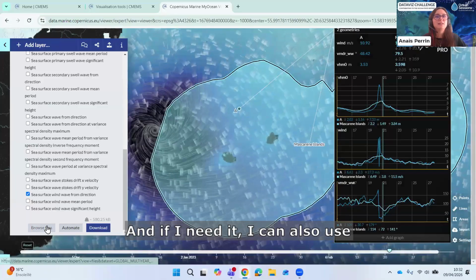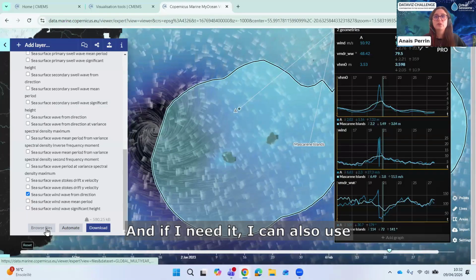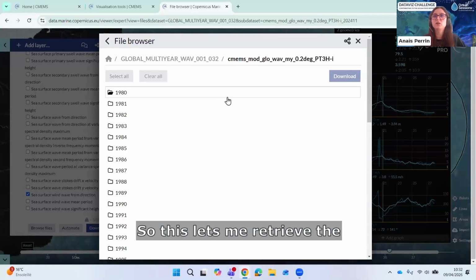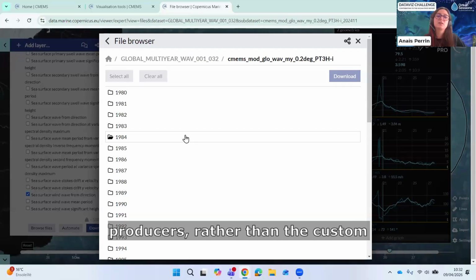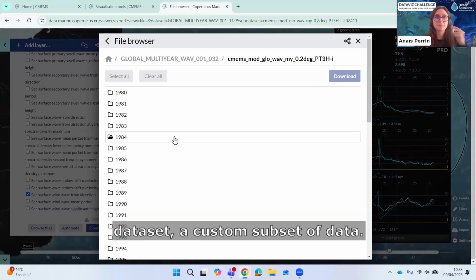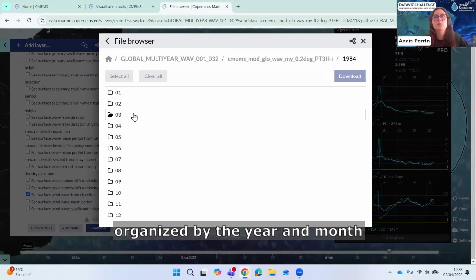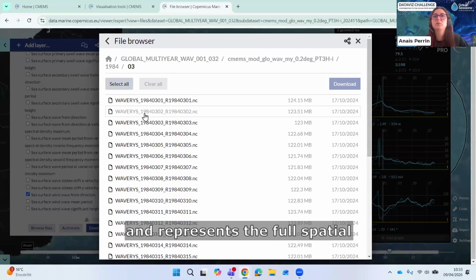And if I need it, I can also use the browse files option here. This lets me retrieve the original files distributed by the producers rather than a custom subset of data. These files are usually organized by year and month and represent the full spatial coverage of the dataset.